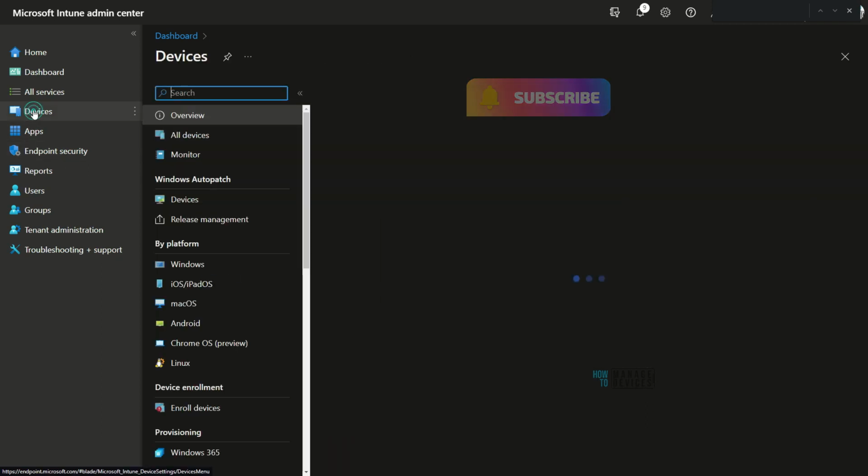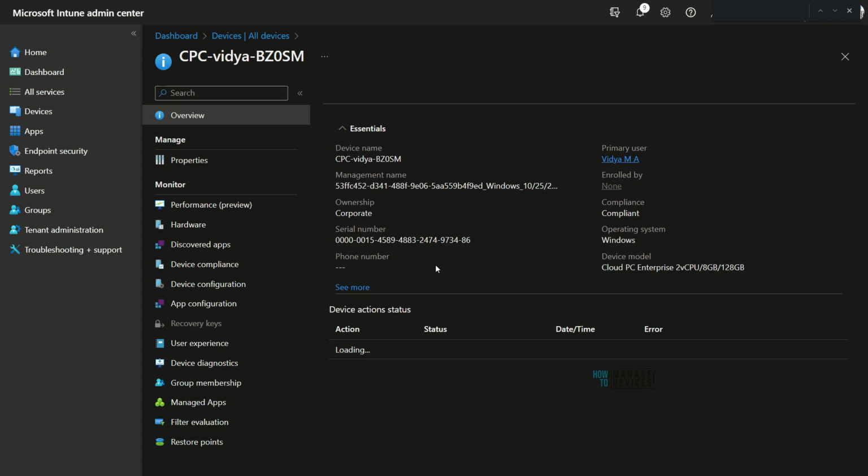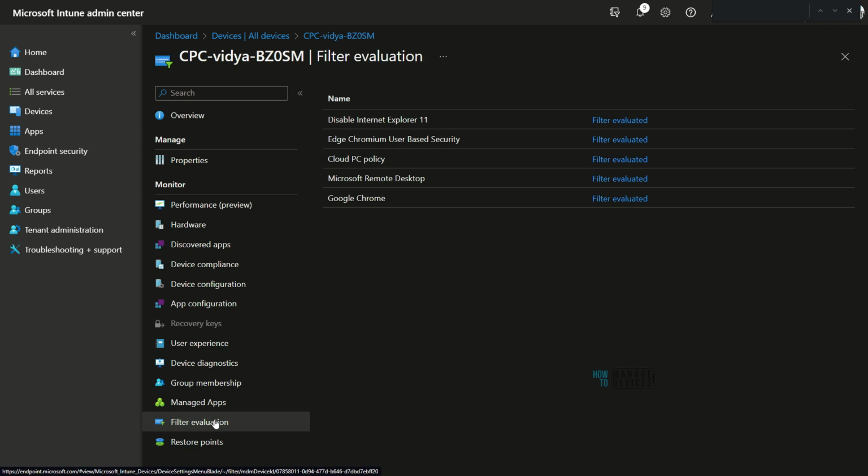Now let's quickly go into one of the devices and check filter evaluations from the device properties. Over here you can see there are 5 filters evaluated against this particular device.